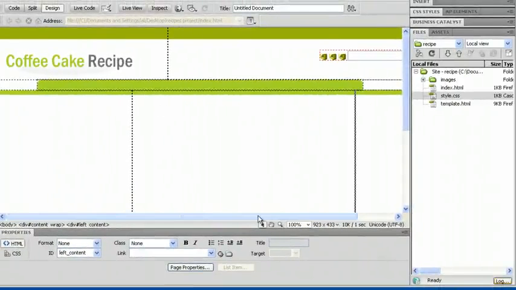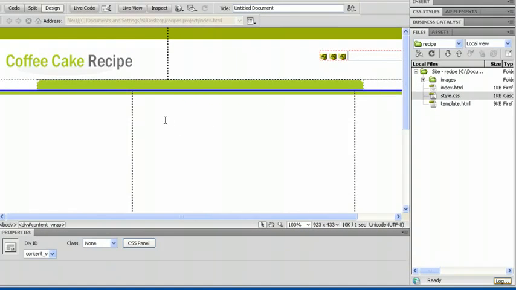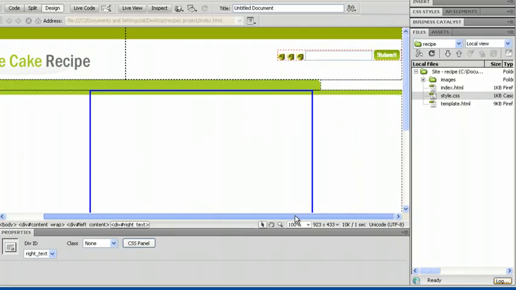Let's have a look. And here it is. We've got our main content, which is this section here. We then floated a left content and the right content. This is the left content here. Then what we did inside of the left content, we made a left nav, and then we made a div right text. We made this section here, and that's us all formatted.